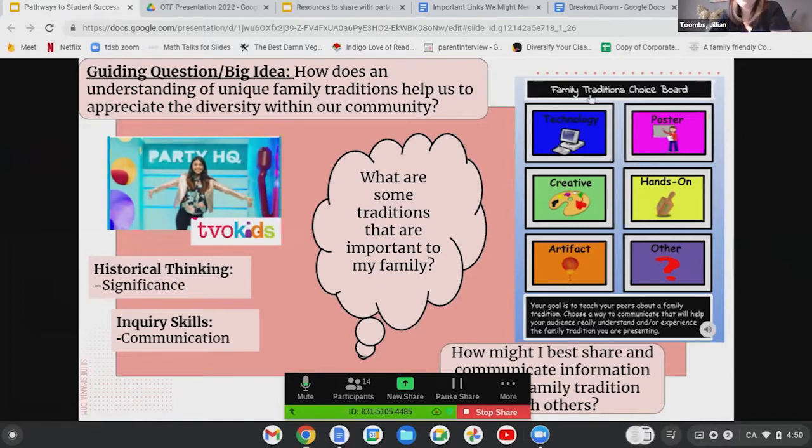So the idea here would be that we would want students to practice their communication skills. That's the main inquiry focus of this lesson. It's made to be done after you've already done some work on what traditions are exactly, and you want your students to be able to describe a tradition that's important to their family and share that tradition with the class in some way.